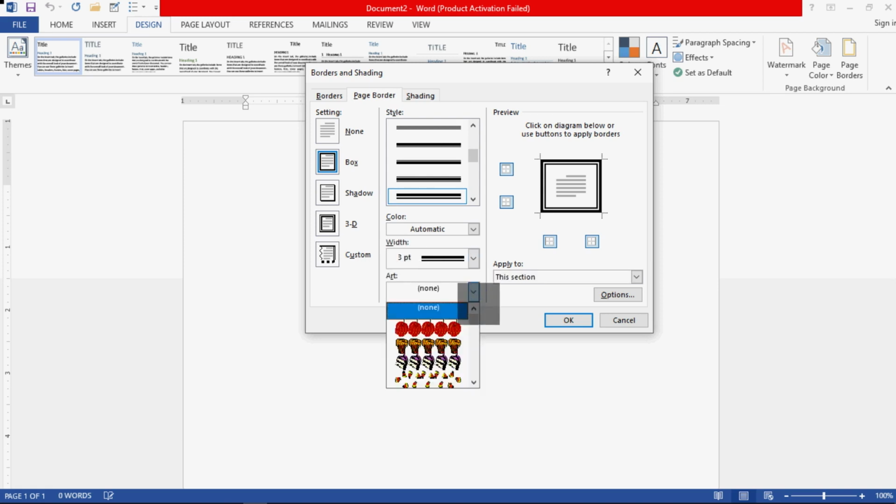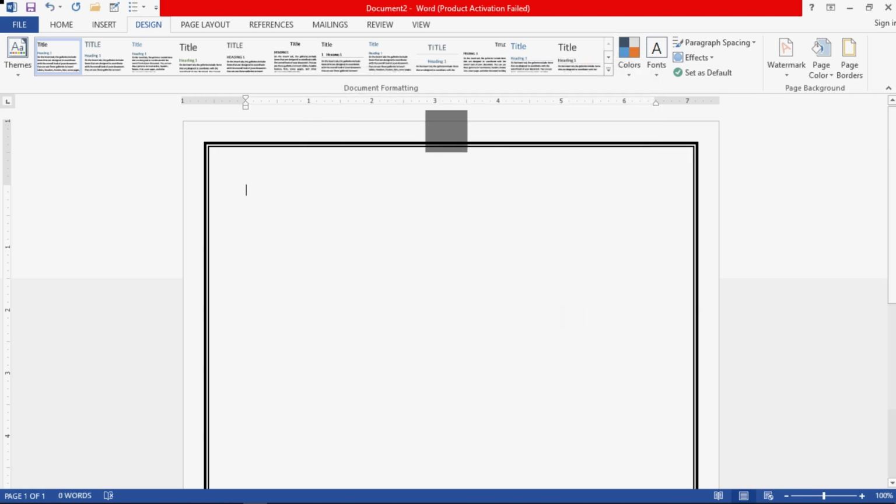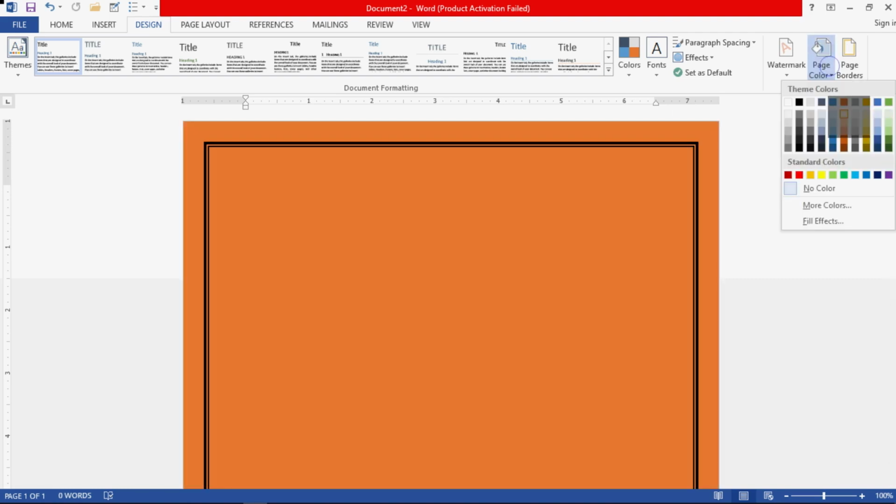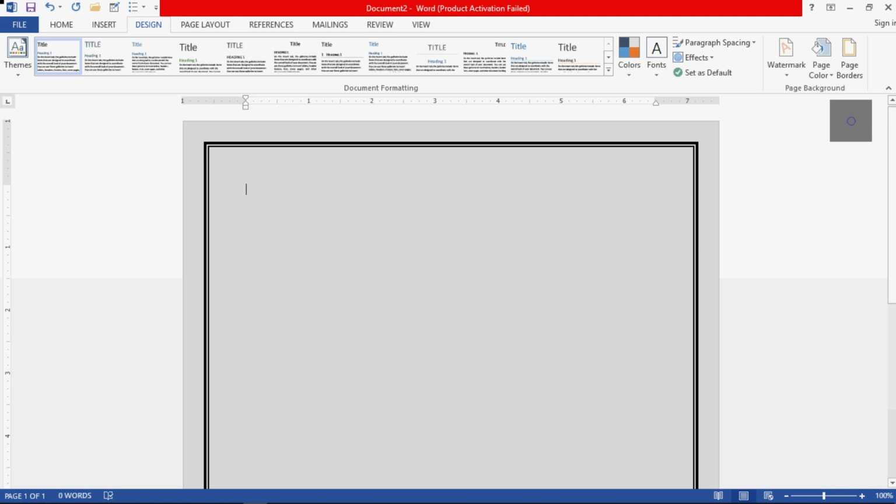Now there are so many different arts to choose from, so normally I go for the ones that look proper and professional, because these other ones, they are just stylish. All right, and then from there, you click OK. Then the moment I click OK, notice that now there is a page border. Let's also change the page color. Yes, and I put my page color as indicated.